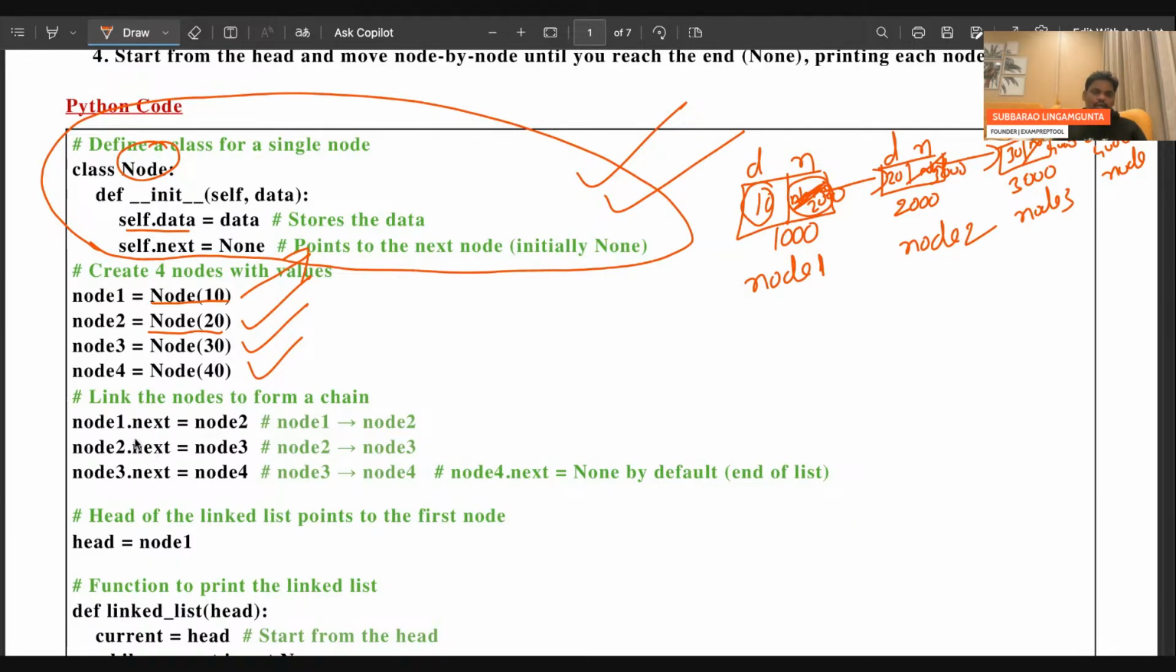Now linking is going on. Node 1 dot next is node 2, meaning 2000. Node 2 dot next is node 3, which is going to be 3000. Like that, all linking is done. After linking is done, lastly, can you see this one? If you observe clearly, node 3 dot next is equal to node 4, that is also done. For the last one, you need not change anything, because the last one's next is anyhow none, so there is no requirement.